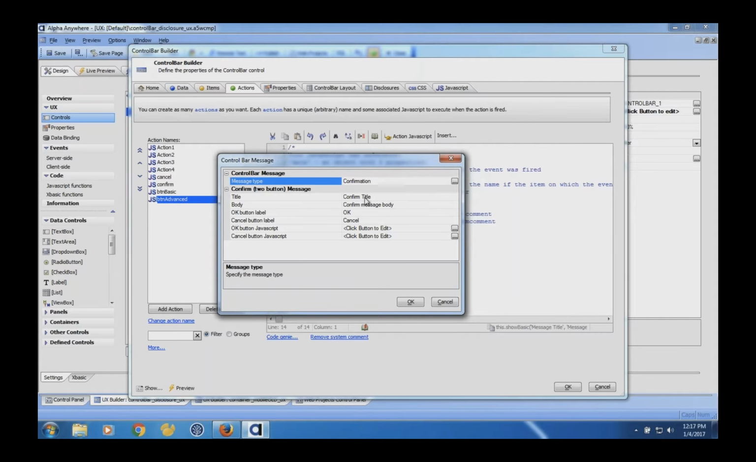It's very similar to what you saw before when we did basic. You have this title. But you'll notice now down here, you have two different JavaScripts that can run. So this is going to give you the opportunity to either click OK or cancel. Based on that, you can either run a JavaScript for each of those or do nothing. Like for instance, cancel, you can just do nothing and it closes the window.